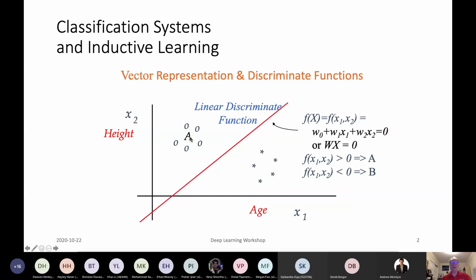Maybe these are people that like a particular product, the A group versus the B group. Now, this line we can describe in the same way that you describe any line mathematically, the old y equals mx plus b. This line is 0 where the input x1, the age, times some coefficient w1, plus x2, the height, times its coefficient w2, plus an extra coefficient, which is usually known as the bias. If you think of y equals mx plus b, b was the bias. Well, this plays the same role as the bias.